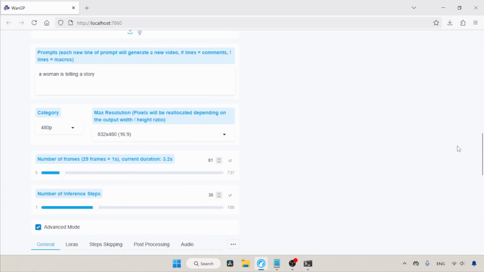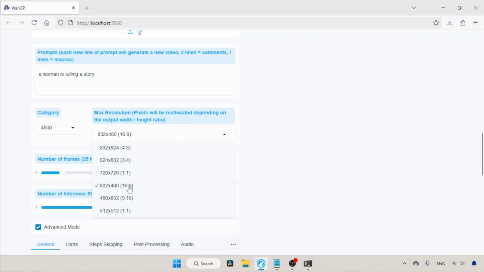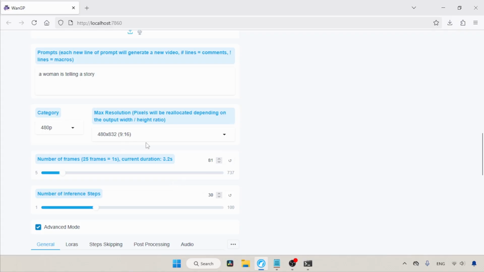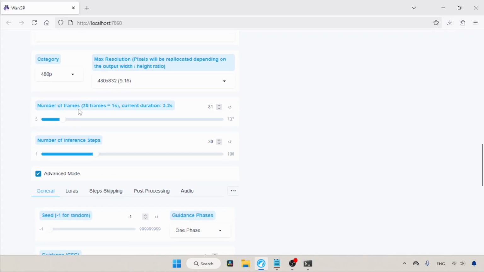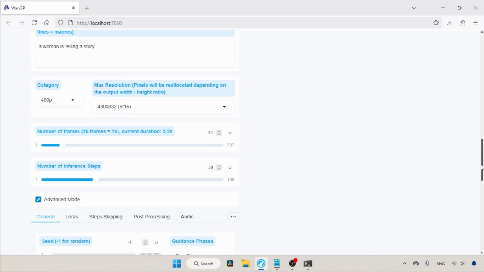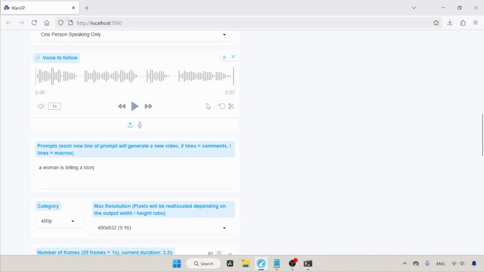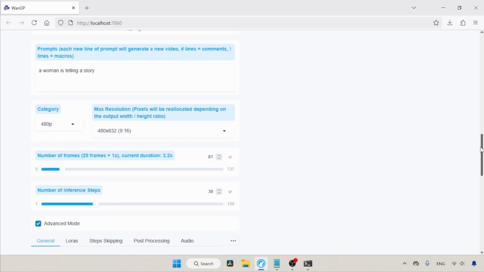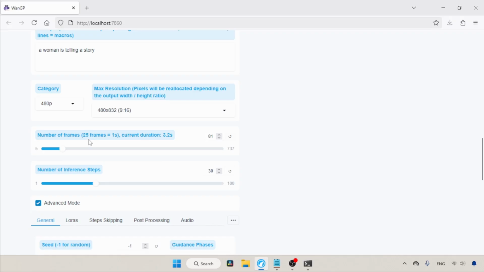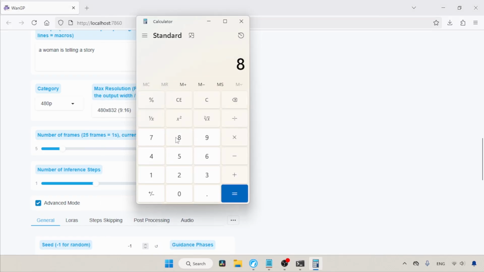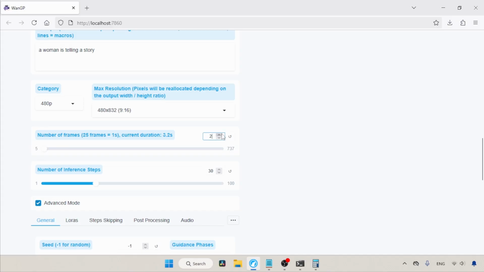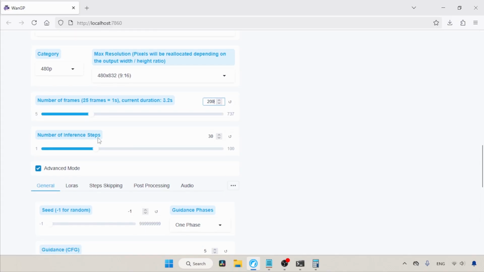Finally, let's scroll down a bit further. The category is set to 480p, and for max resolution, we're going to choose the portrait resolution of 480p. Then we need to set the number of frames. To calculate the number of frames, you multiply the audio length by 25. However, I recommend adding one extra second before you multiply. In my case, the audio is 7 seconds long. Let's add 1 second so it becomes 8 seconds. Now, we need to multiply 8 by 25, which gives us 200. We can use the calculator to confirm this. And yes, we're correct. So let's type 200 into the number of frames field.